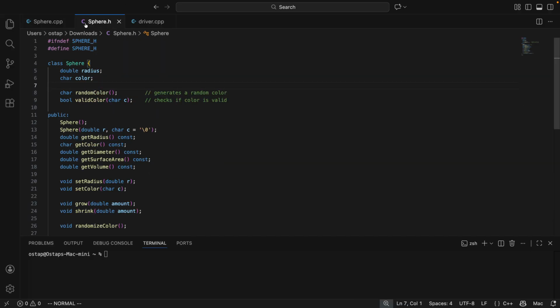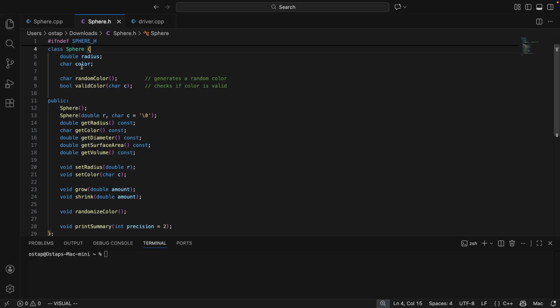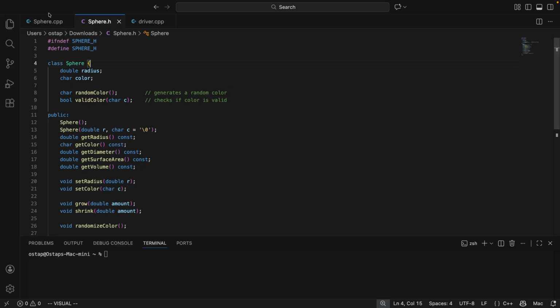Here in my sphere.h, I do if not defined SPHERE_H, define SPHERE_H. It's used so that if I accidentally try to define it twice, it won't break, but I don't think it's necessary for this small program.